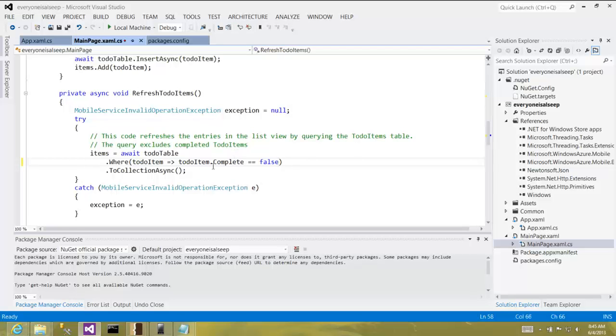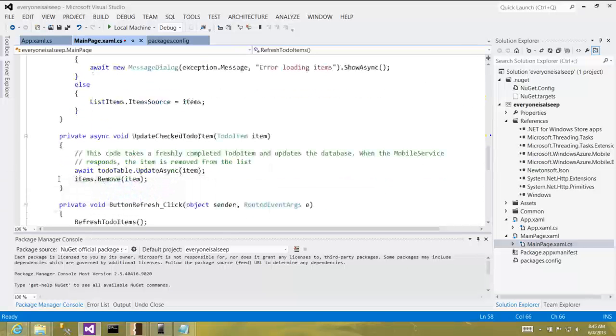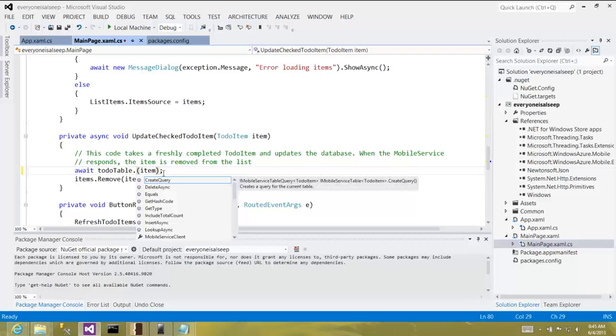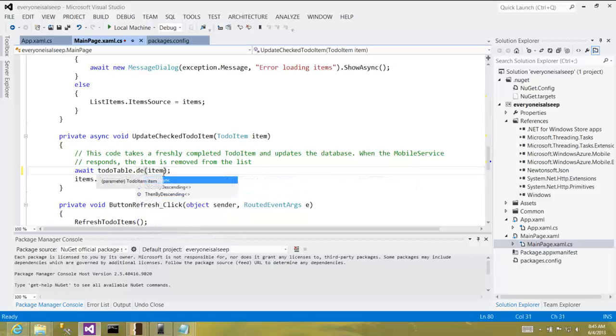And if we go to the last item here, to-do table update async, that's how we perform an async update operation. In this case, it just takes an item you call update. There's also a delete, so we've done insert, query, or read, I should say, update, and there's also delete if you wanted to delete items.